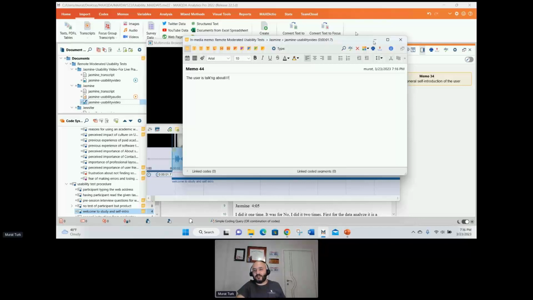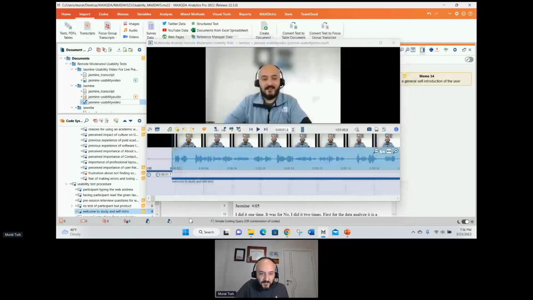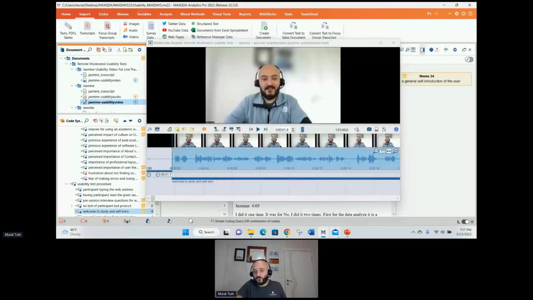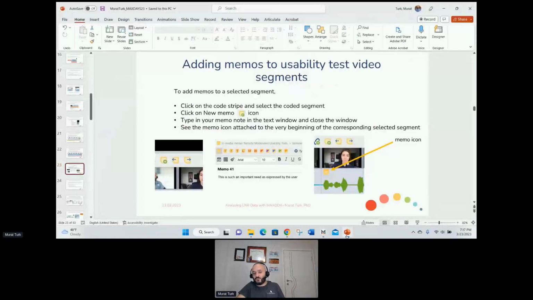When I close the window, my memo is here. Okay, when I click on it, I just see my memo here. This is also a cool feature just to take some notes as you go along.